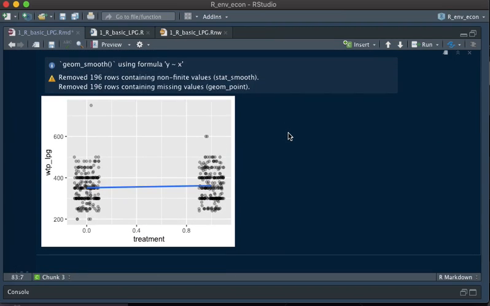Now you can see we've added this line, and it's just slightly upward. As we saw earlier, the mean is a little higher in the treatment group. It's about 10 higher. So from 350 to about 360 the line is going up. But this also gives you a more effective view, because you're seeing the underlying data points essentially. There is one outlier, there are a few outliers here.